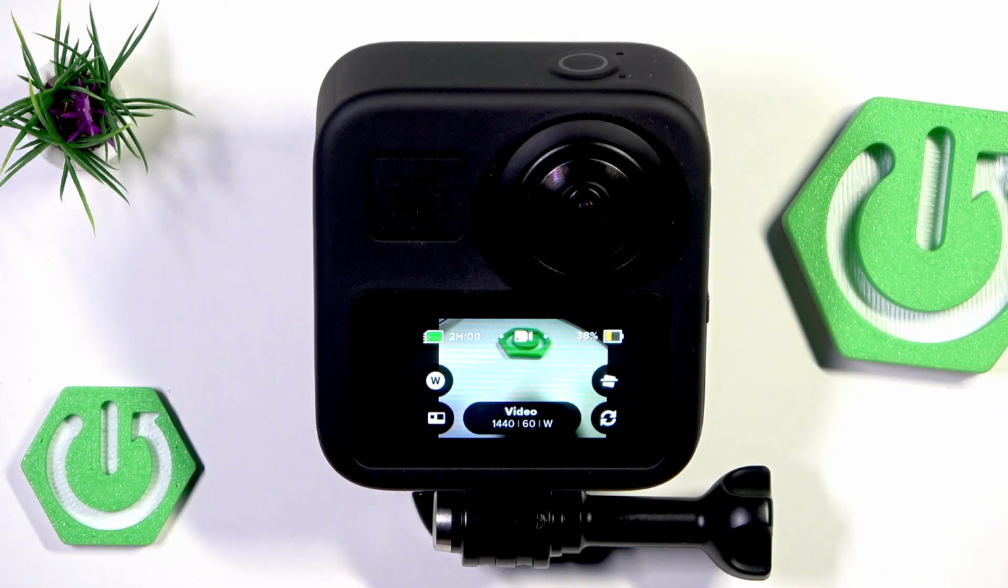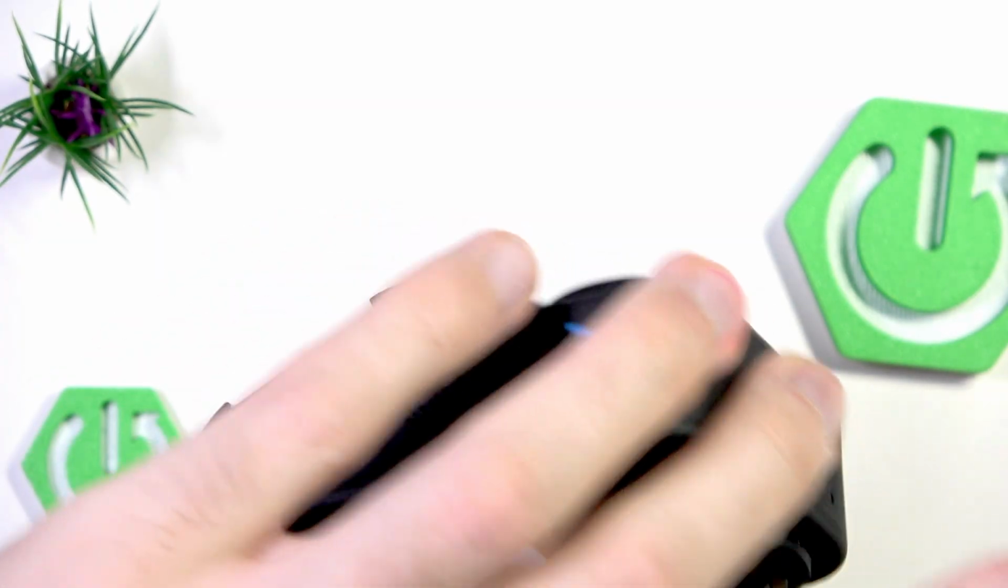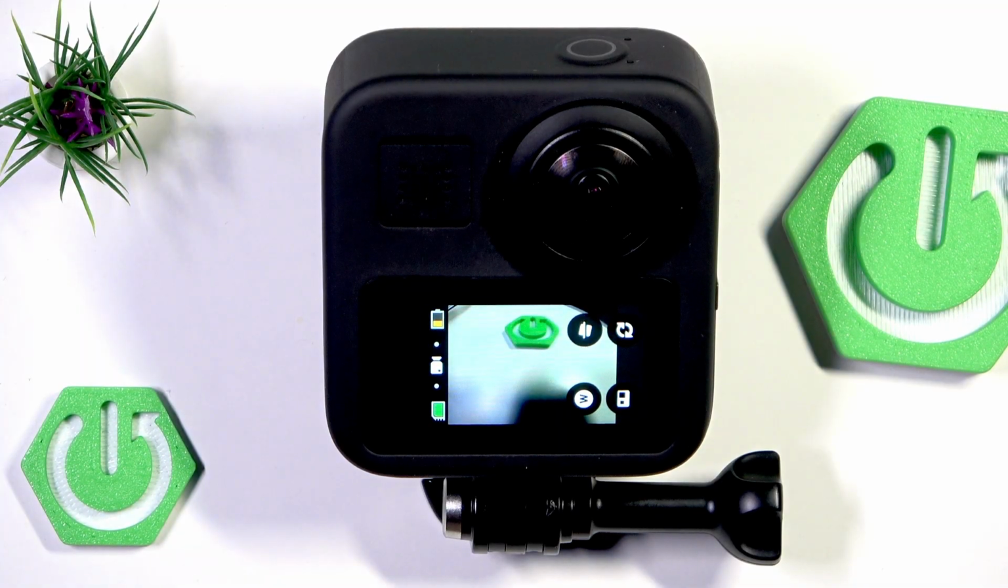So, the feature itself can be pretty annoying, let's be honest, because auto-rotating is not something we always want, especially if we are moving a lot with the helmet on or whatever.